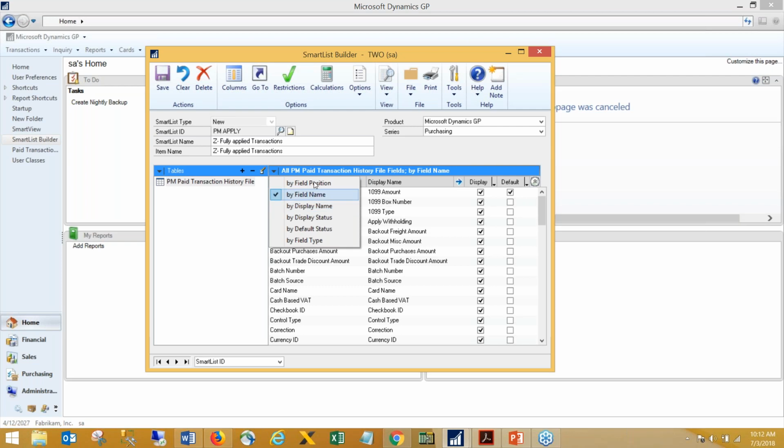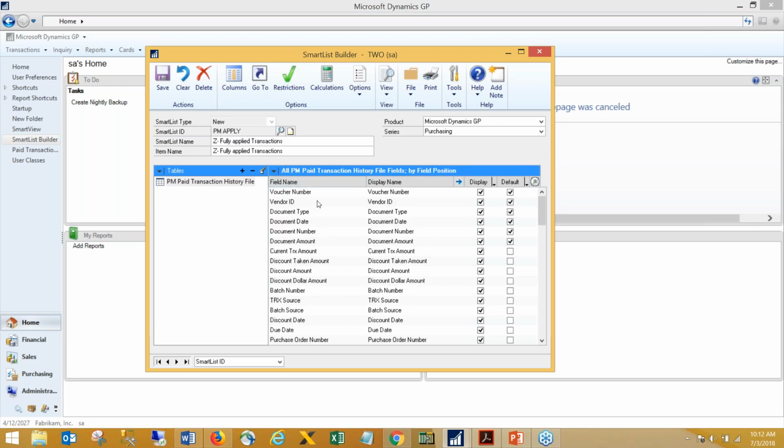You can sort by any of these other field type, display status, display name. So you can change the screen to do that. The other thing is, under display name, you can change the way that these are viewed. So if you wanted to change the voucher number to system number, you can actually type in system number. I'm going to just change a couple of these just to give you an idea.